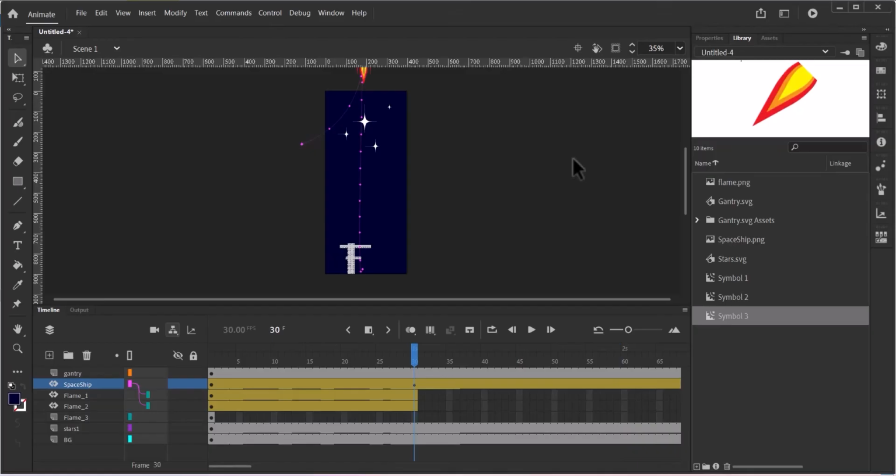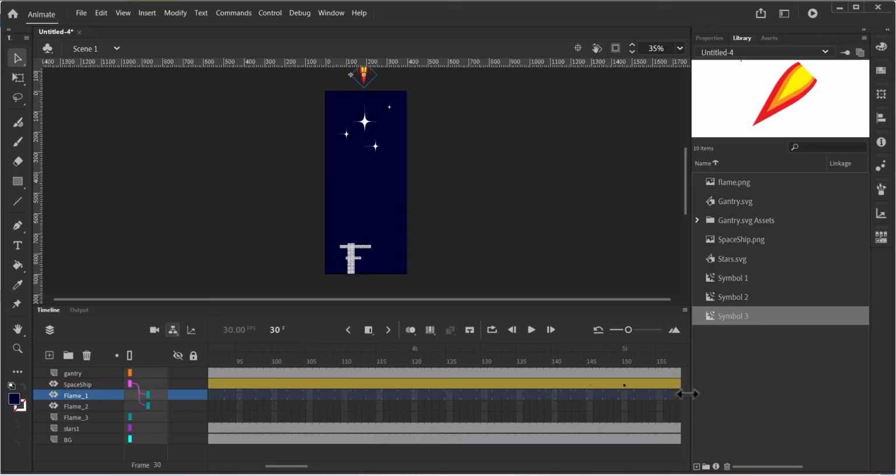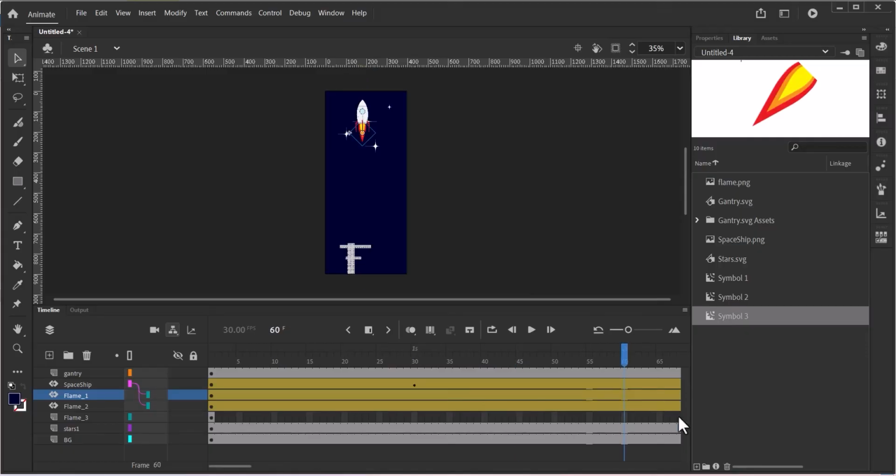Let's now extend the motion tween for flame 1 and 2 and animate them as well. So I select flame 1, bring my cursor close to the edge of the motion tween and drag till I get to the 5 second mark. Go back to the beginning and go to the 2 second mark. Select flame 1. Let's zoom in.